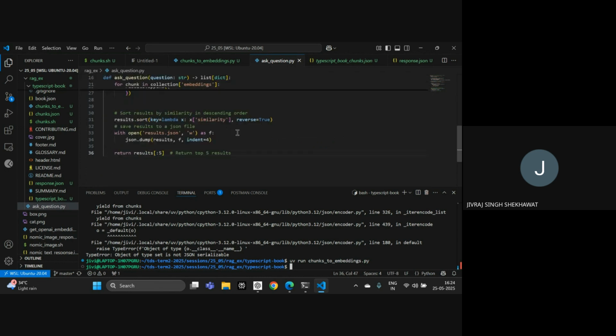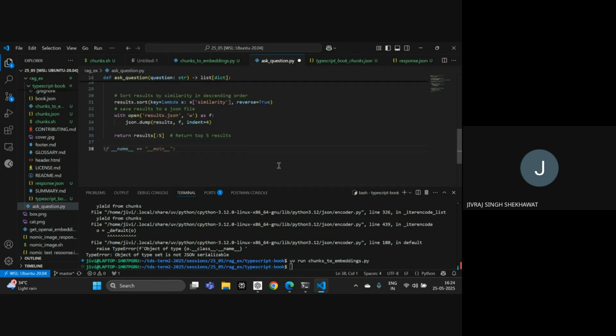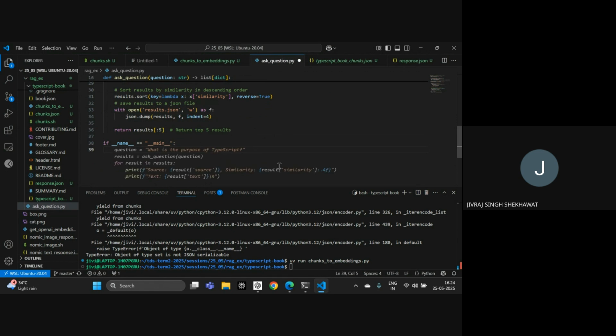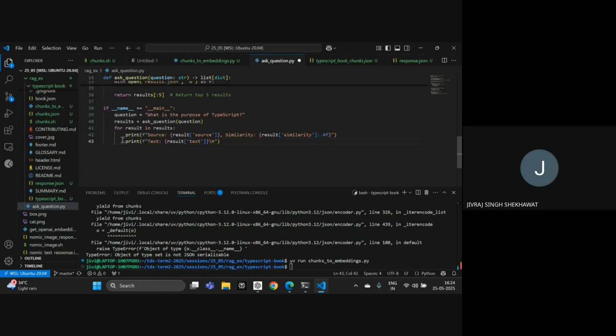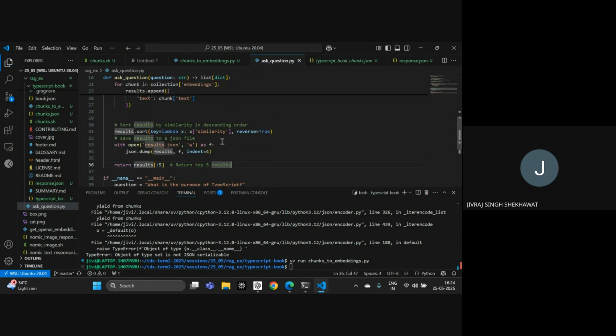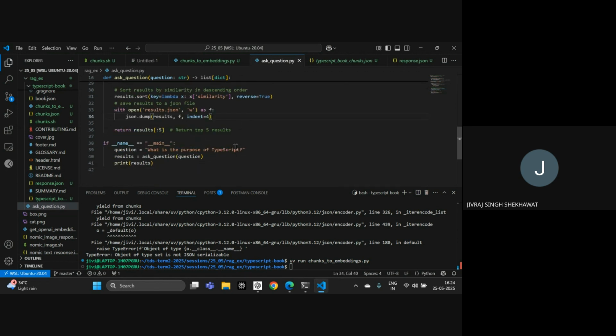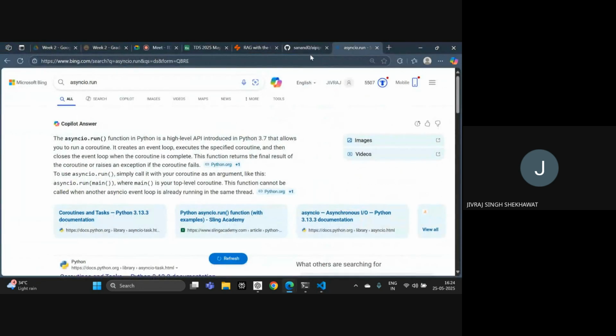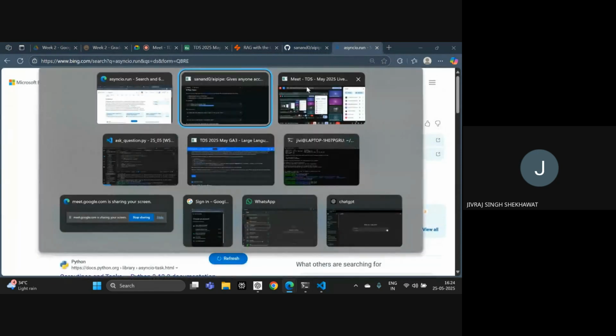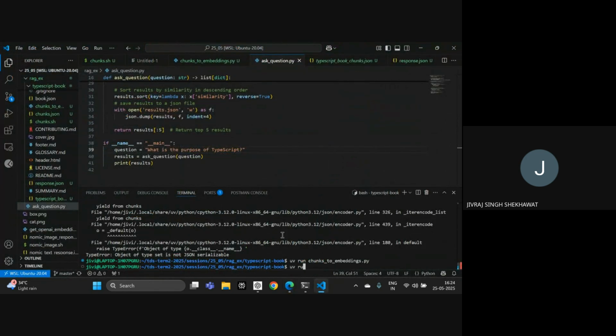So this is for asking questions, and let's call this function somewhere. So if __name__, and then let's say move this and maybe print result as well. So this will just get the top five results, and we have saved the whole results into a file. So what is the purpose of TypeScript? I don't know if this question is actually answerable by the documentation we have. Let's just give it a try.